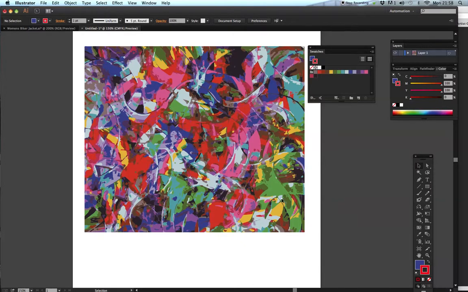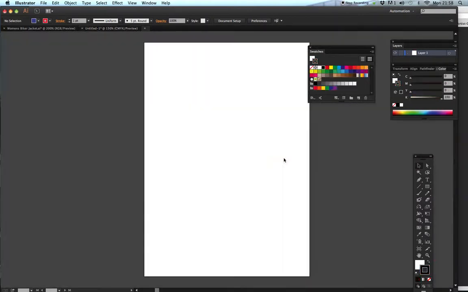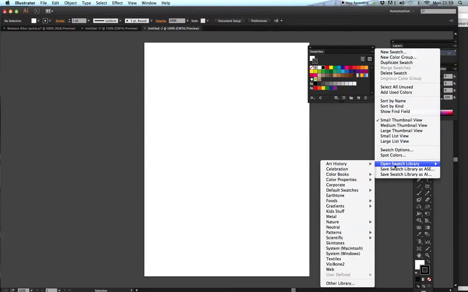Now if I open a new document by just doing Command N, I can see here that my colour palette that I've just saved is not there. It basically has the default colour palette that comes with Illustrator. So in order to open that colour palette that I've just saved, I'm going to go to the drop down box here and say open swatch library.